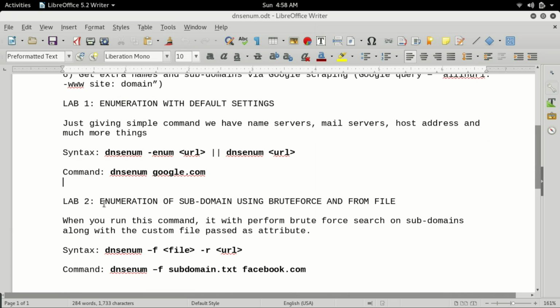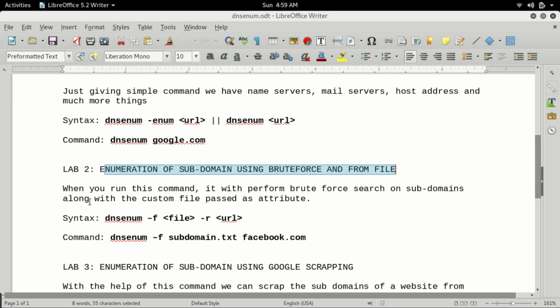Now lab 2, enumeration of subdomains using brute force from a file. When you run this command, it will perform a brute force search on subdomains along with a custom file passed as an attribute. Let me check it. First of all, the syntax: dnsenum -f for the file name, and -r for reverse lookup.